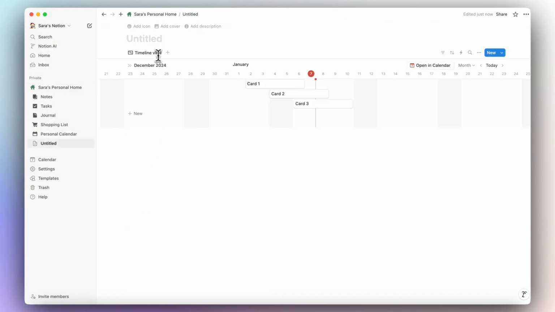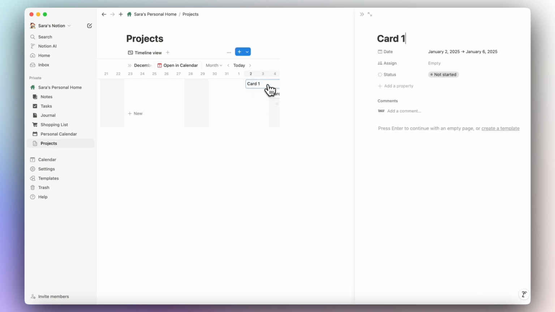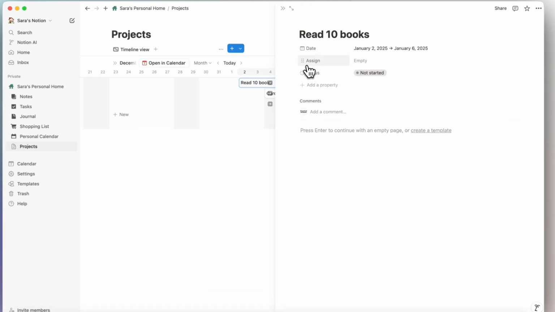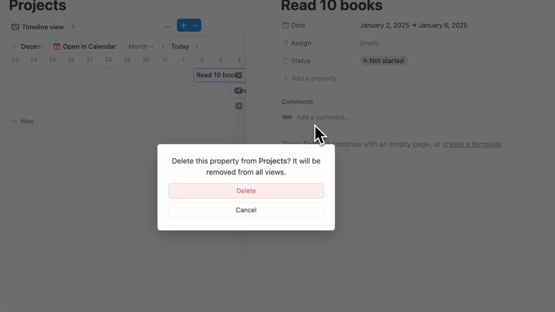If I click here, let's say that these are projects. So each card here is going to be a project. Let's say that this one is that I want to read 10 books. So that's a project I have. You can assign it to people. You can choose the status like this. If you don't want the assign, you can delete this property.